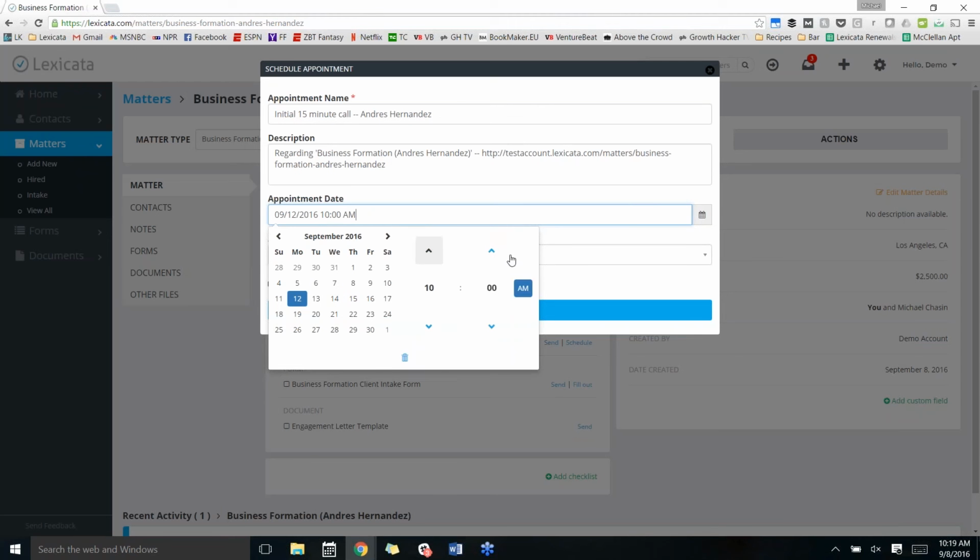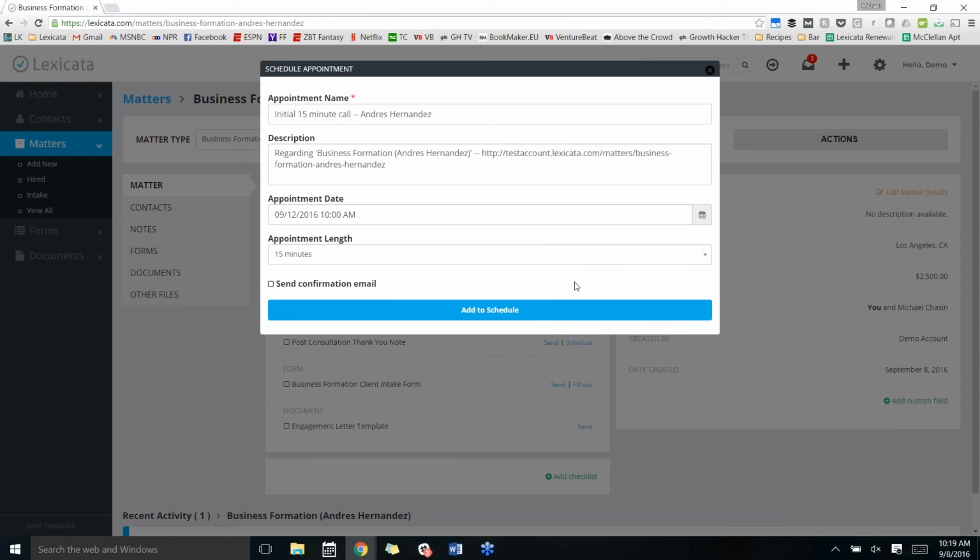The next thing is going to be appointment scheduling. This is really where you're going to start to see some of the automation and efficiency start to take hold. Whenever you need to schedule an appointment like a consultation, all you have to do is click schedule.